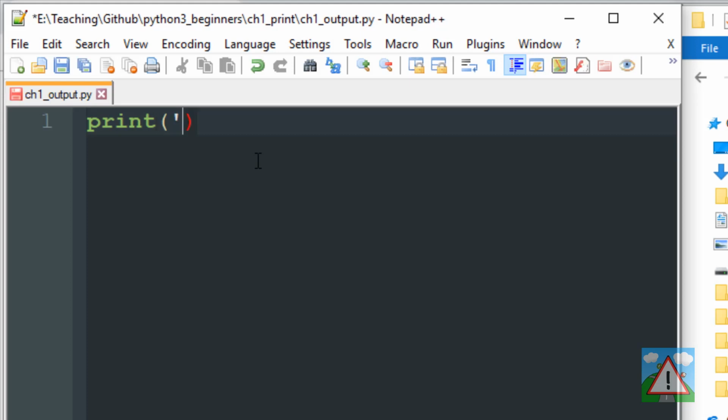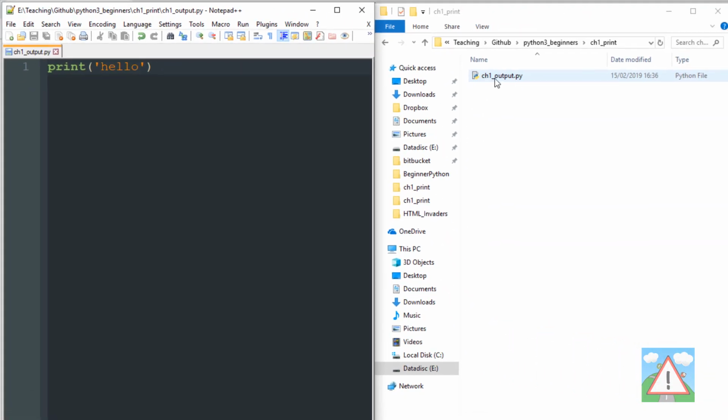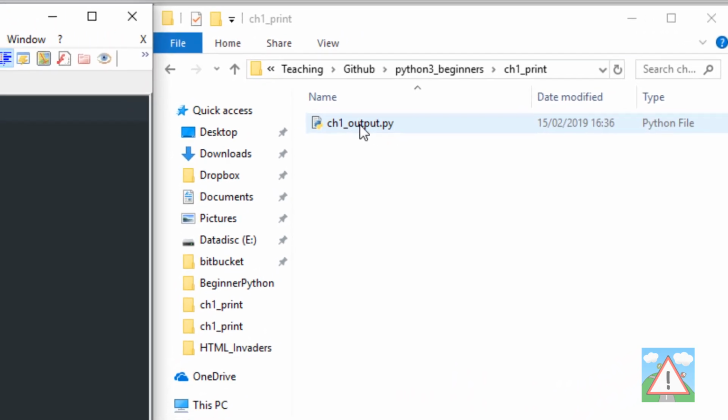So let's just go back to where we were before and put hello inside here and see if we can get hello printed to the console by running this Python script. You'll see also in the Explorer that ch1_output.py has appeared in the folder.